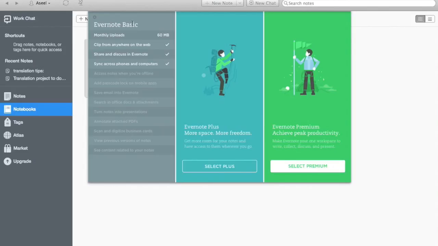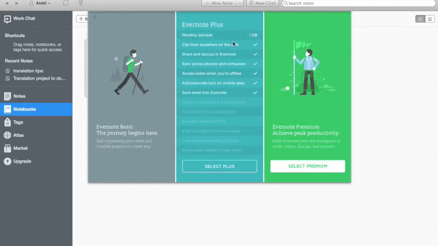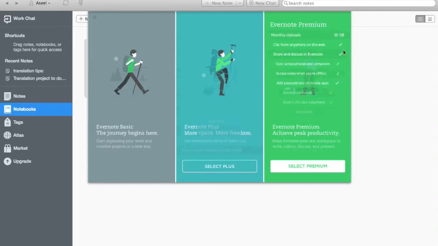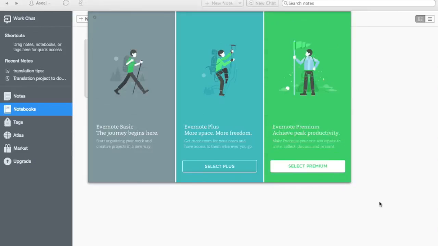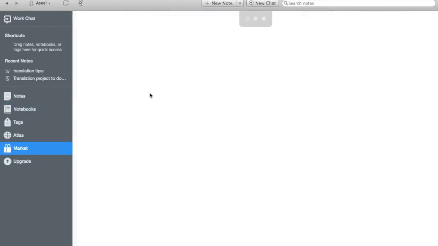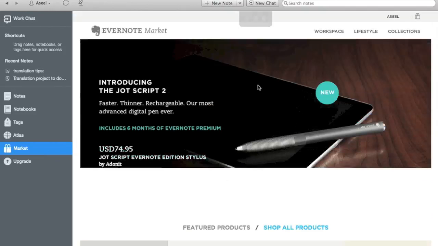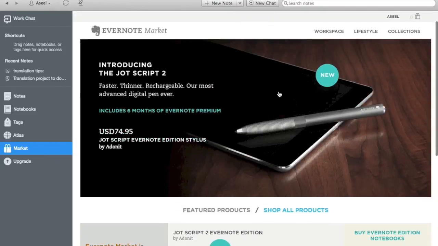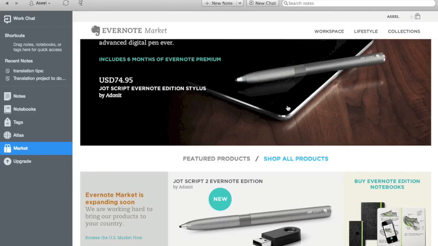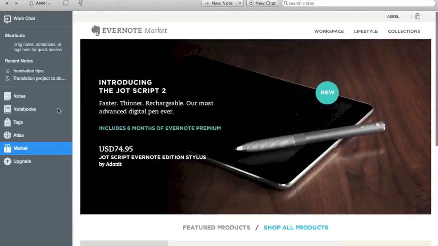Once you download it, you're basically having the basic version. You can also go to Plus, which has 1 gigabyte usage, and go even premium. It has 10 gigabyte usage. Whatever you prefer. Also, here's the market for Evernote, where Evernote's products offer you something to use to take notes easily, basically. If you wanted to buy their products, you can easily or directly do that by going here.